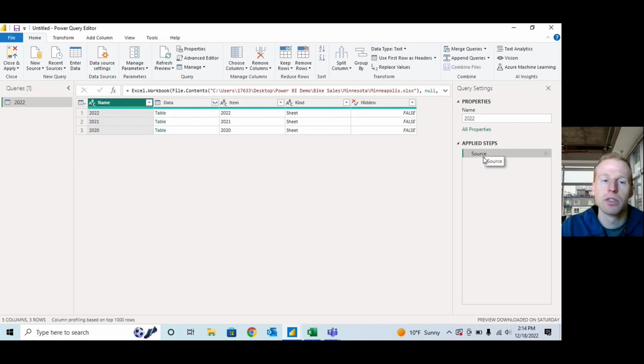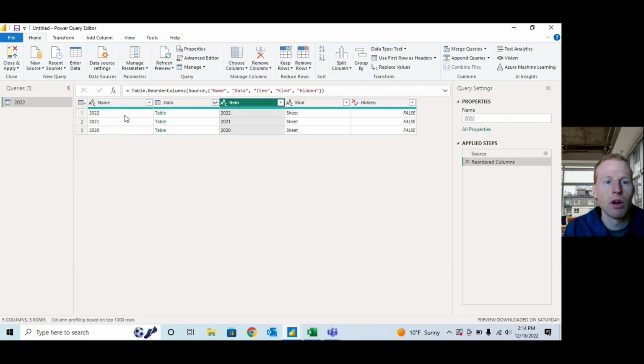So this brings us back to our original applied step, which is Source, where we connected to our Excel workbook, and it shows the file path where the data is coming from. And in our data preview, it's showing us the data sets that Power BI has found within the selected file. So here we have each of our tabs of data. We have our Name column, our Data column, Item, Kind, and Hidden columns.